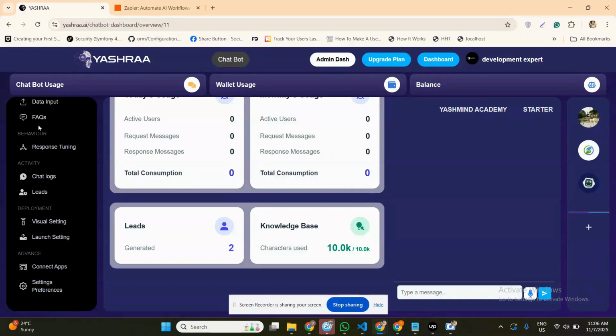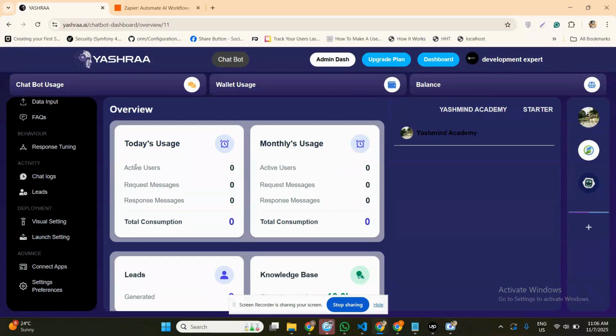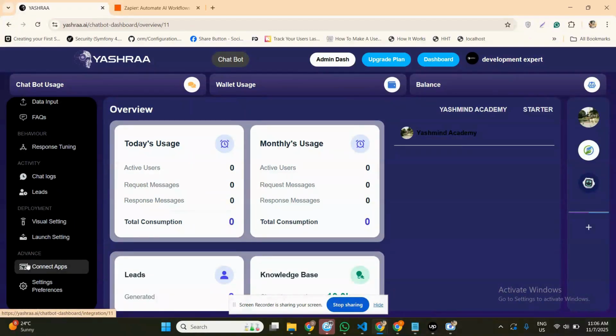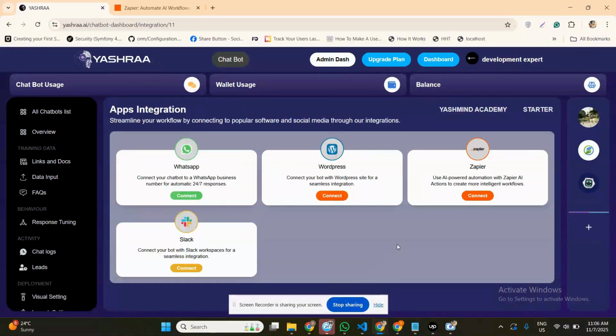So first of all, walking through Yashraa where we can connect the tools. If we log into the Yashraa dashboard, this is the interface that you will be given. If you go to the connect tab, here you will see the integrations that Yashraa currently provides for your favorite apps. Today in this video, we're going to start with Zapier.